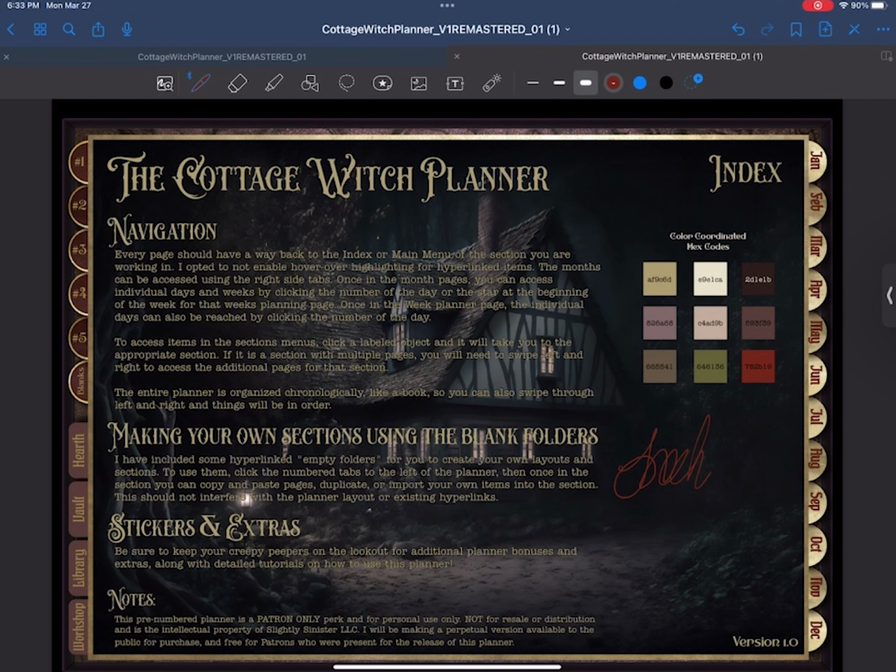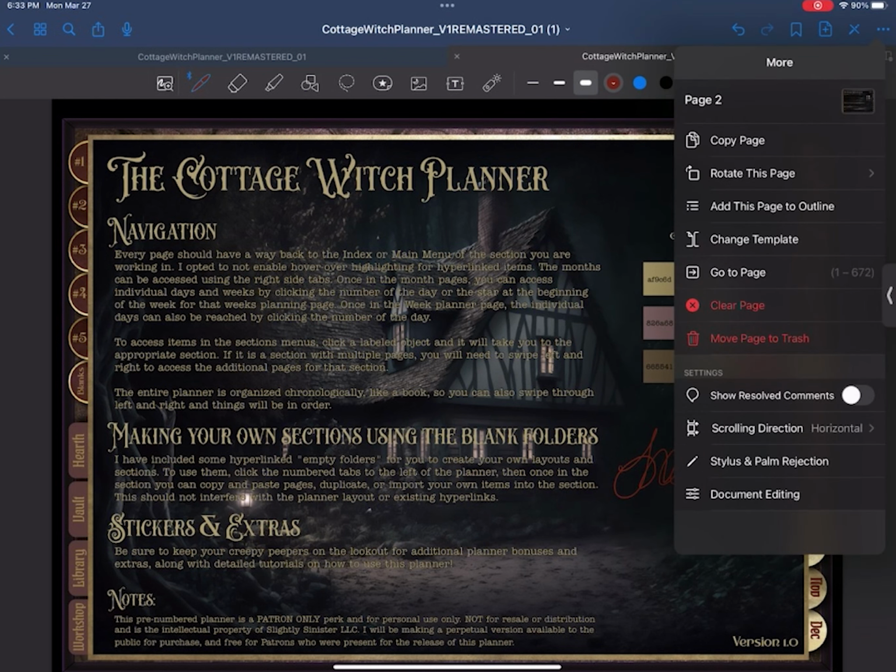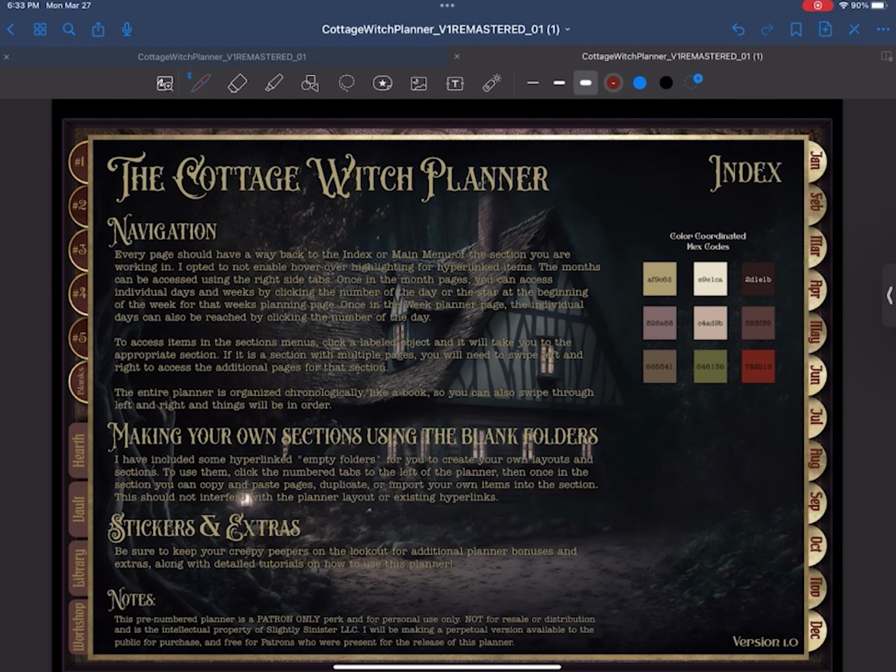If you ever want to clear everything off of a page without using the erase tool, which I'll get to next, just go to the 3 dots here on the side and it'll clear page. Just make sure that you're not doing that if you've made a bunch of annotations, because it will take everything off of it. There's also a back button.